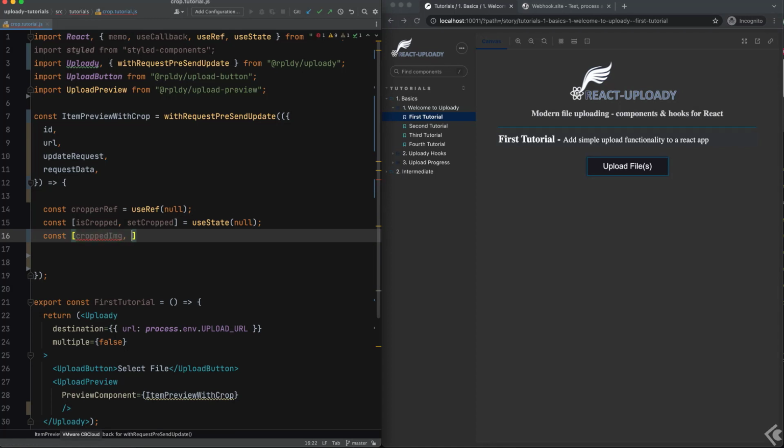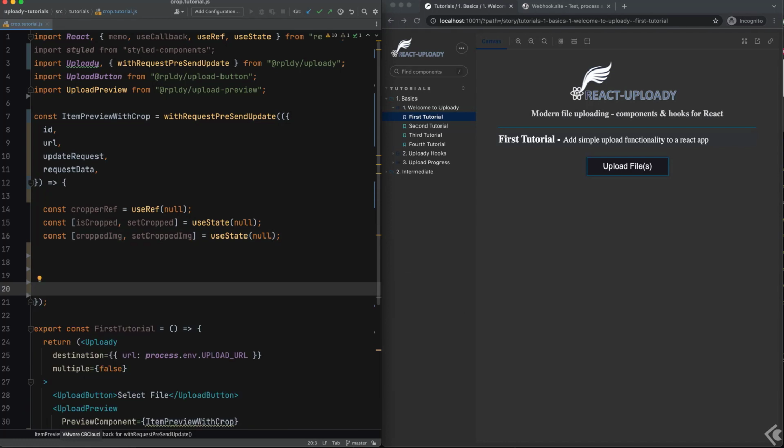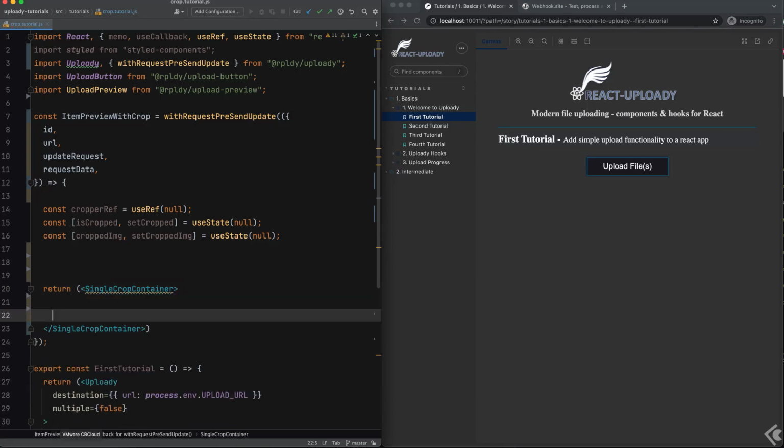Okay, so we're going to define a few of the internal state variables that we want to use. For example, isCropped and croppedImage, which we will use to show the image after it was cropped. And now we're going to render our basically cropping UI. So this time we're only focusing on a single image.